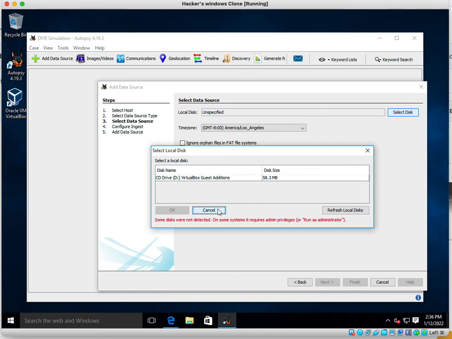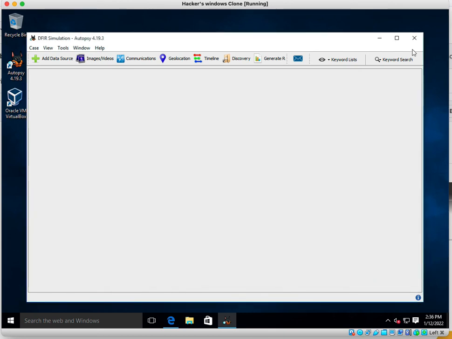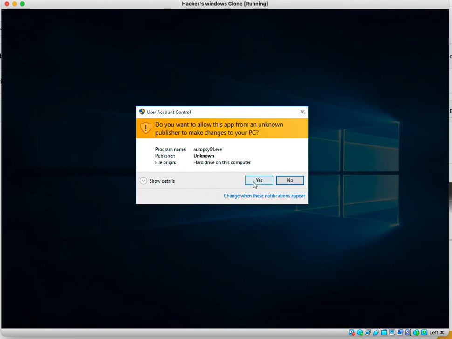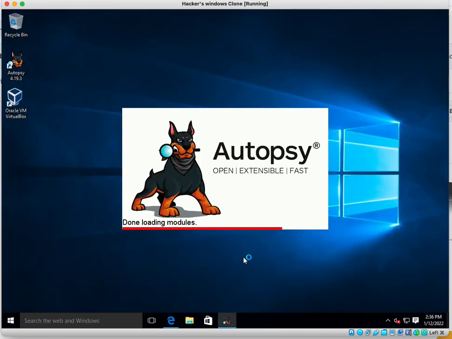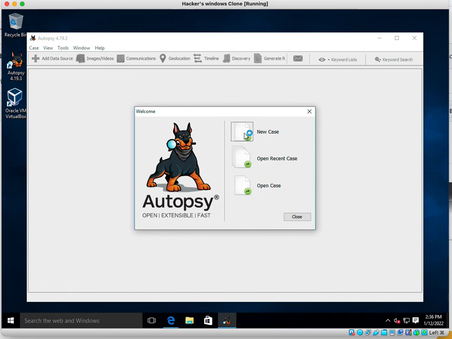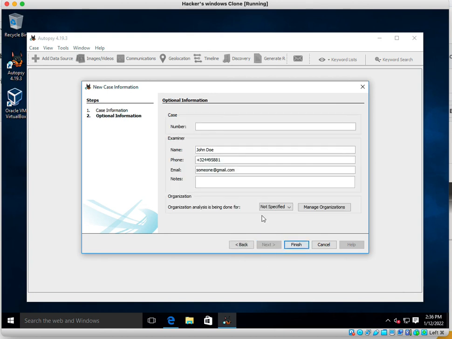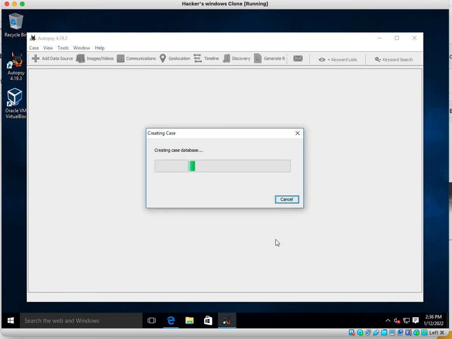Well, that's interesting. Oh, some disks were not detected. Requires admin privileges, run as administrator. So let's do this. Let's go ahead and close this, and I'm going to run it as admin. And hopefully this time I'll get to actually choose my C drive here. So let's do that. New case. So we'll quickly run through this again. 001 base directory. Yeah, we'll call this number 001. And yep, looks good. Finish.